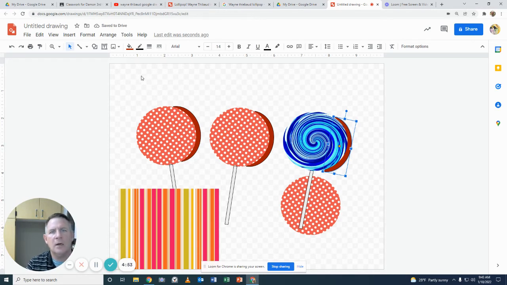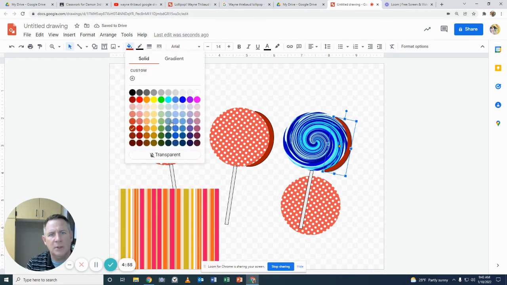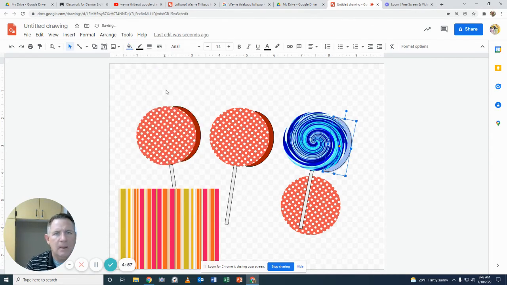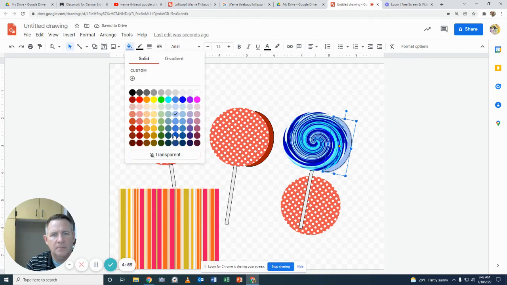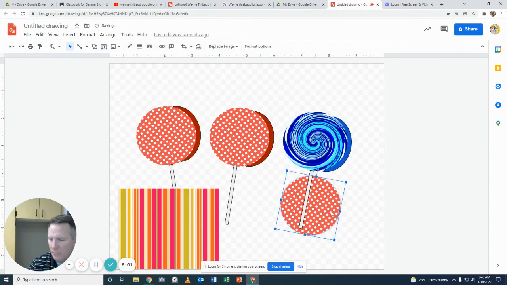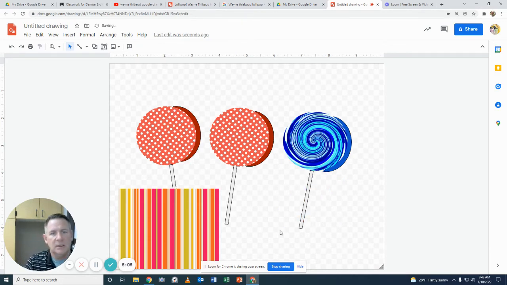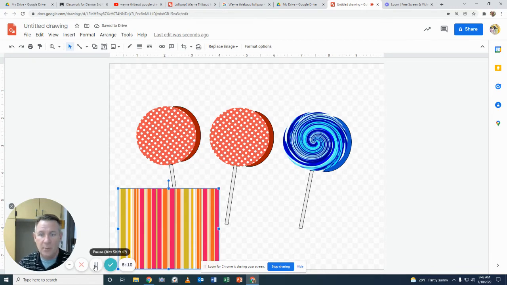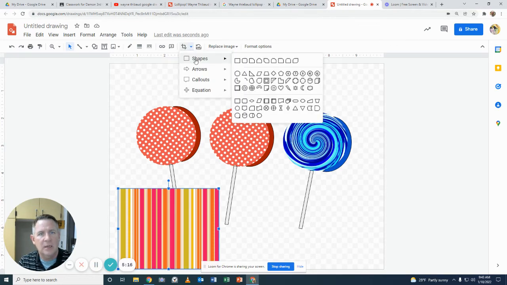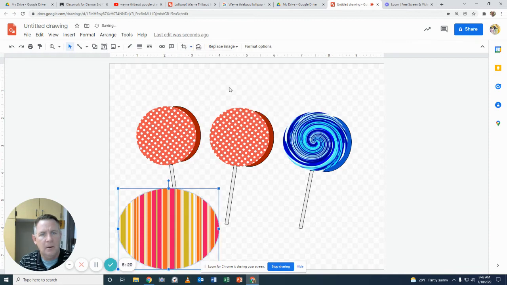I'll change the color of this swirl to a blue. That's not dark enough. And get rid of this. And remember, to delete something, it's Control X. And now we're going to resize this stripe one. I'm going to pause it again and let you work at your own pace. But once you click the shape, we're going to this crop tool, shapes, and select the circle.